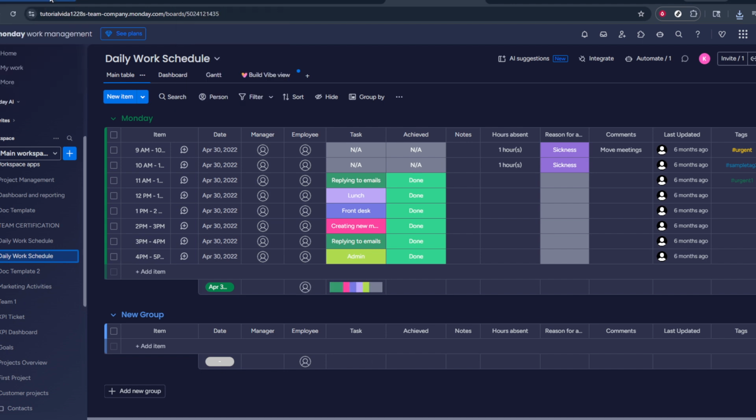You should already have a board with some items and at least one status type column, because Kanban uses those statuses to organize your work into different columns. At the top of your board, look for the area where your views are listed. You might see options like Main Table, Calendar, or other views. If Kanban has already been set up for this board, you'll see a tab labeled Kanban. If you do see that Kanban tab, simply click on it.